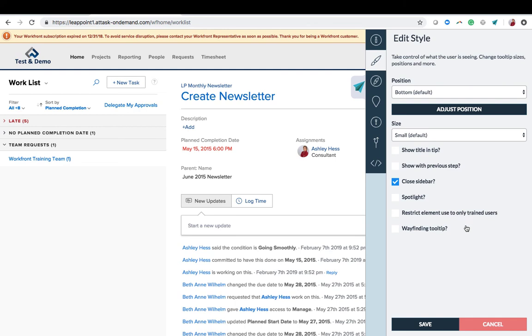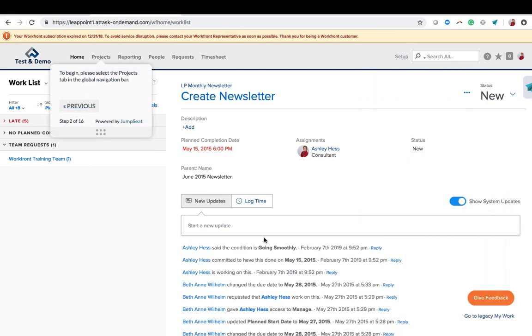Check the Wayfinding tooltip box if you want this tooltip to appear as a wayfinder instead of as a step within a standard guide. But before testing this option, view our training materials on wayfinders. You've just learned some simple ways to stylize the tooltips in your guide. Have fun playing around with the settings to see what looks best for your tooltips.